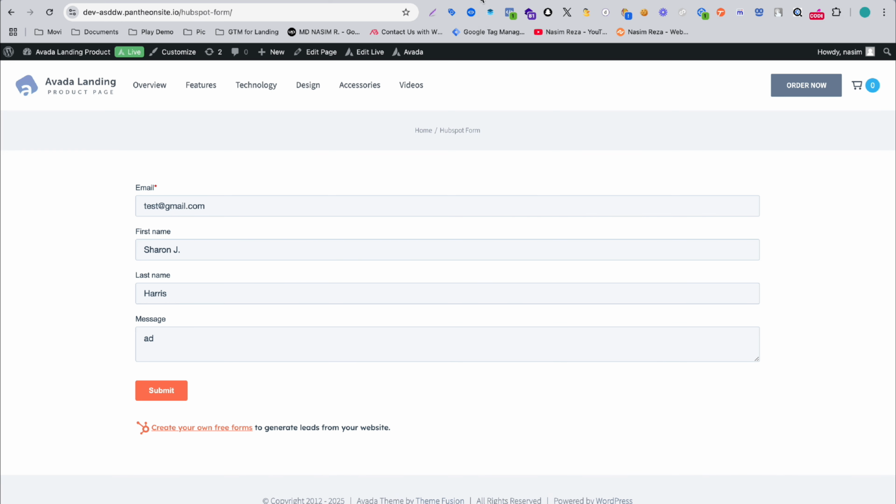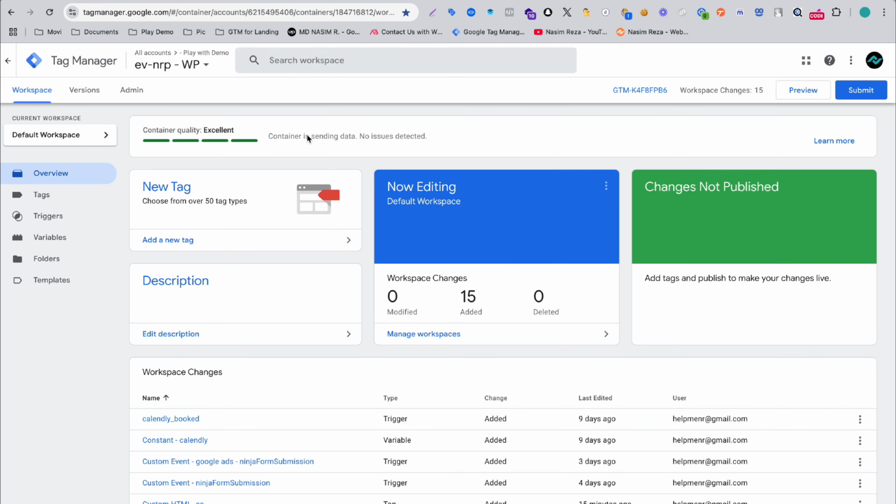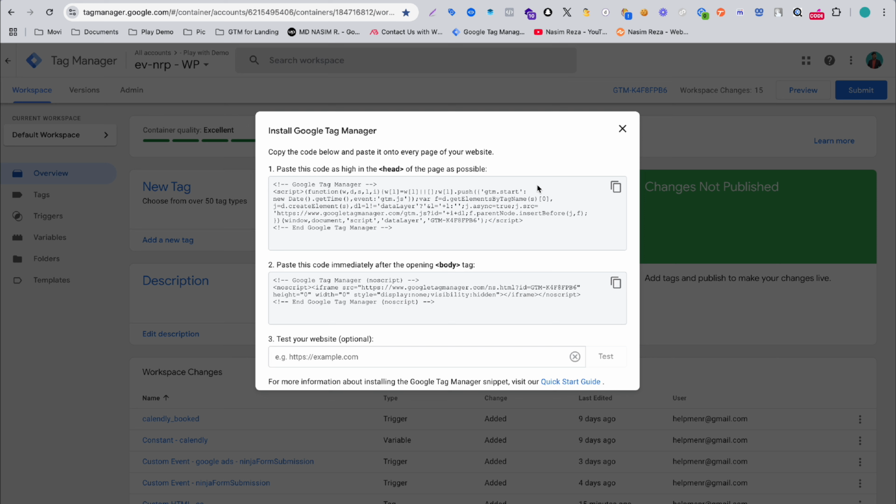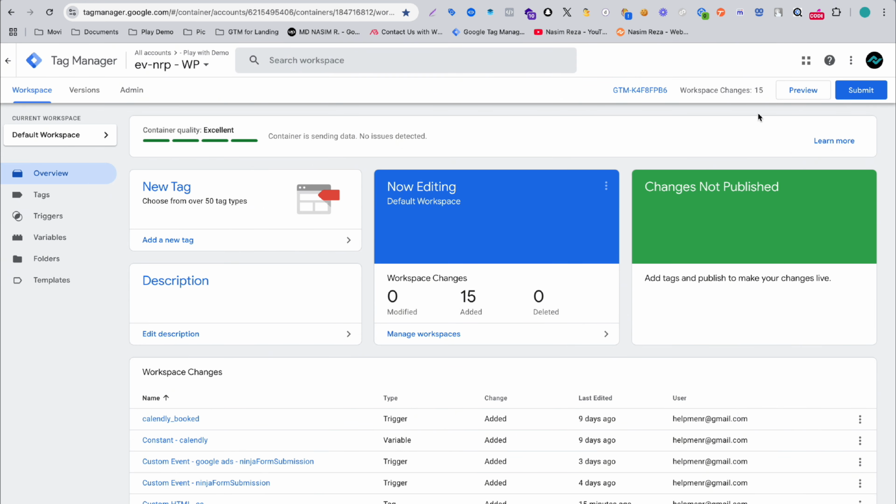For this process I will use Google Tag Manager. Google Tag Manager is a very useful tool to set up any conversion tracking. So if your website is not connected with Google Tag Manager, simply copy this code and integrate it under the head tag of your website backend. Okay, I hope you can do that. And when you have done that, let's start the process.